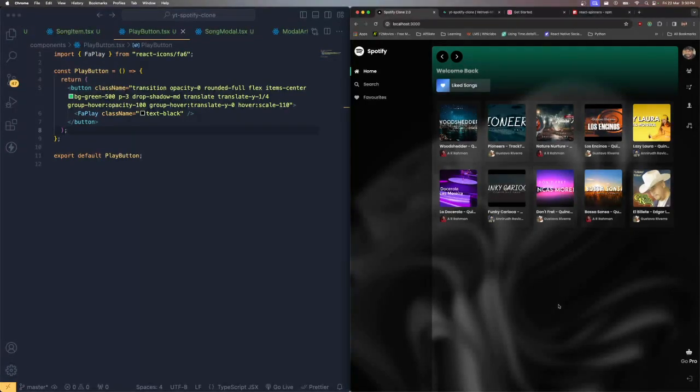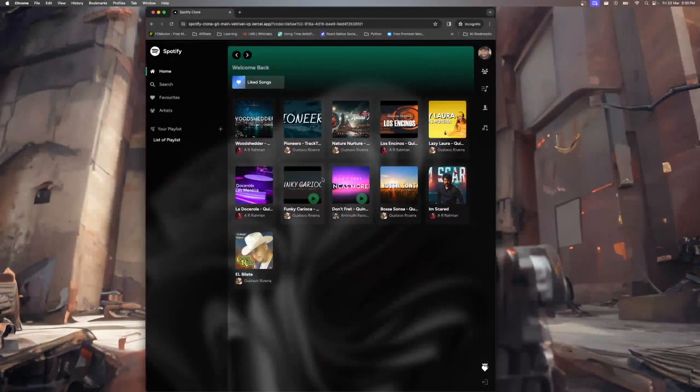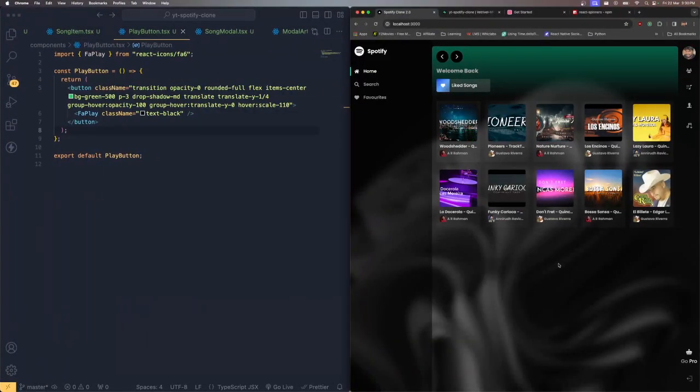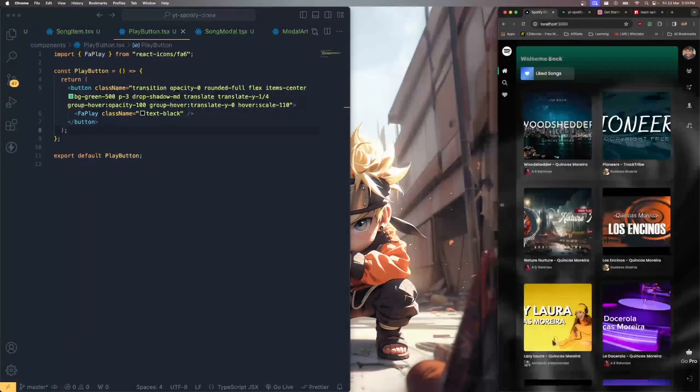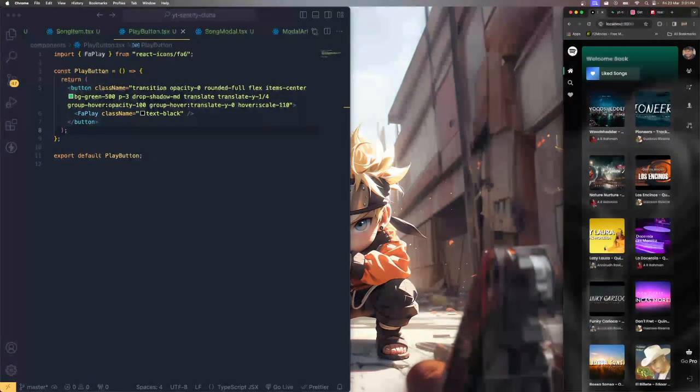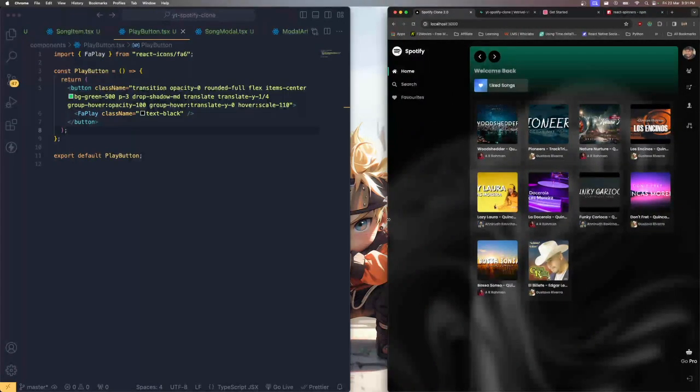So far we have successfully finished displaying the song details over here, and if I resize it, you can see it's completely responsive, right? I think we have successfully finished the task for today's session.